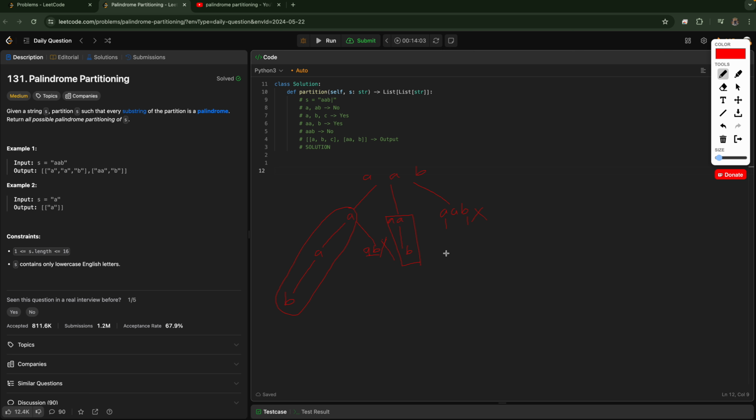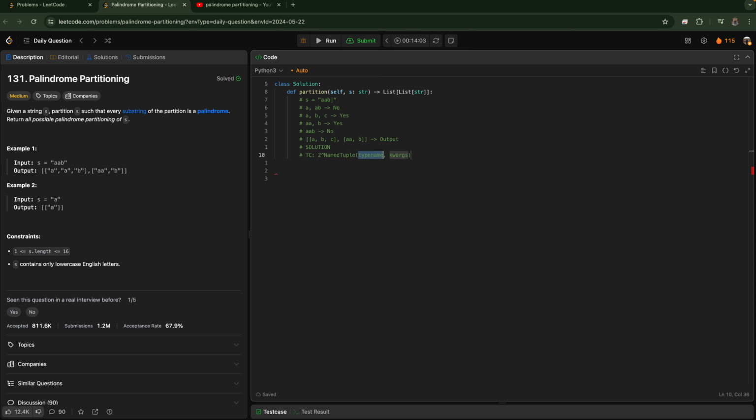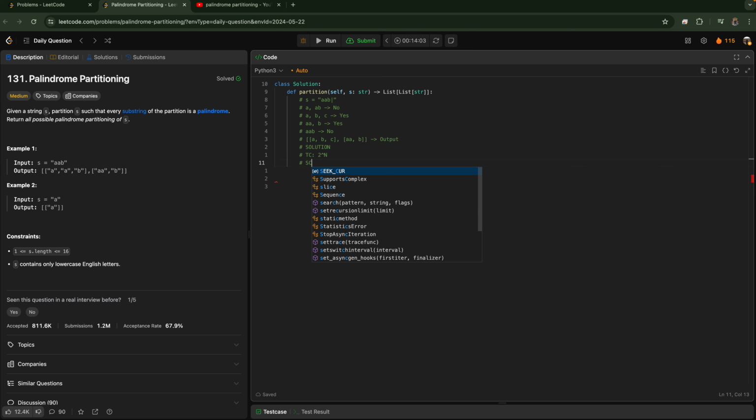Let's talk about the time complexity. Since we are branching for every character in the string, there are two possibilities for each of them. So the time complexity is 2 power n. And similarly, the space complexity will also be 2 power n.